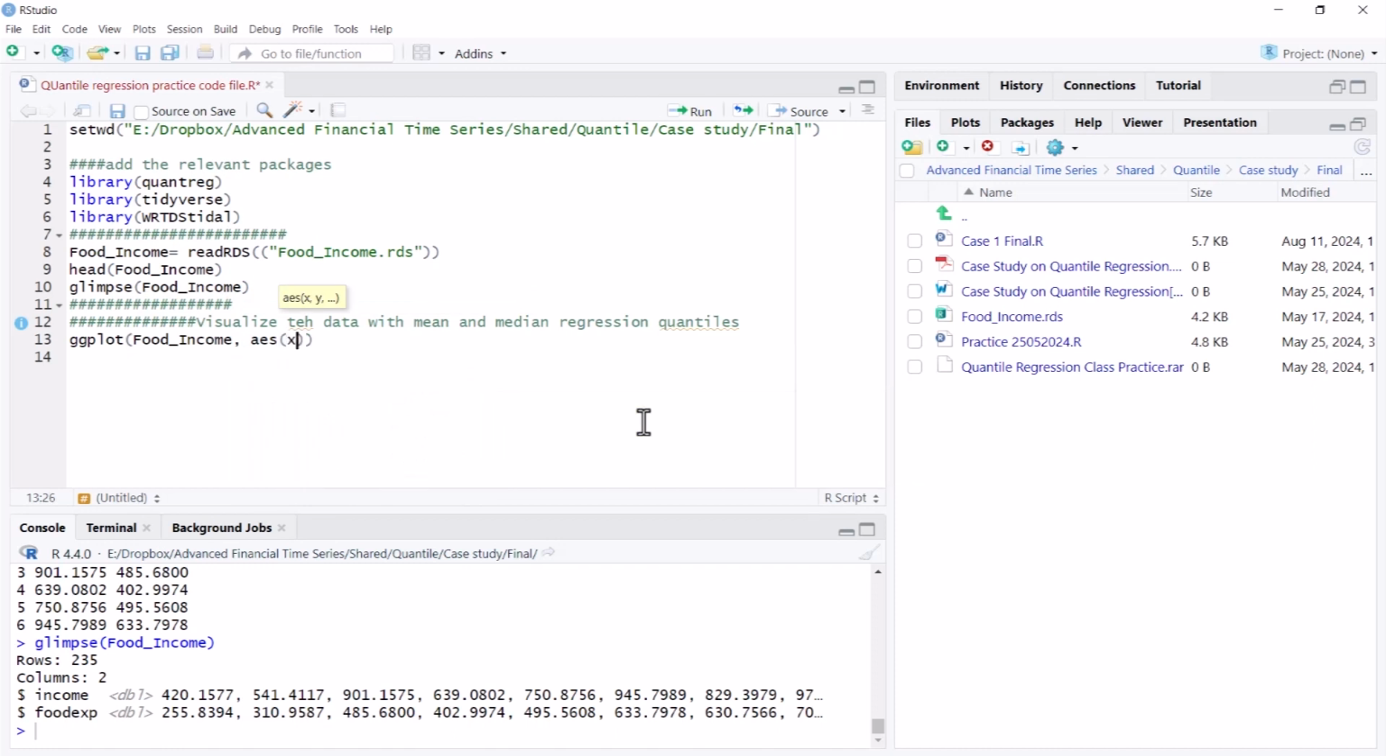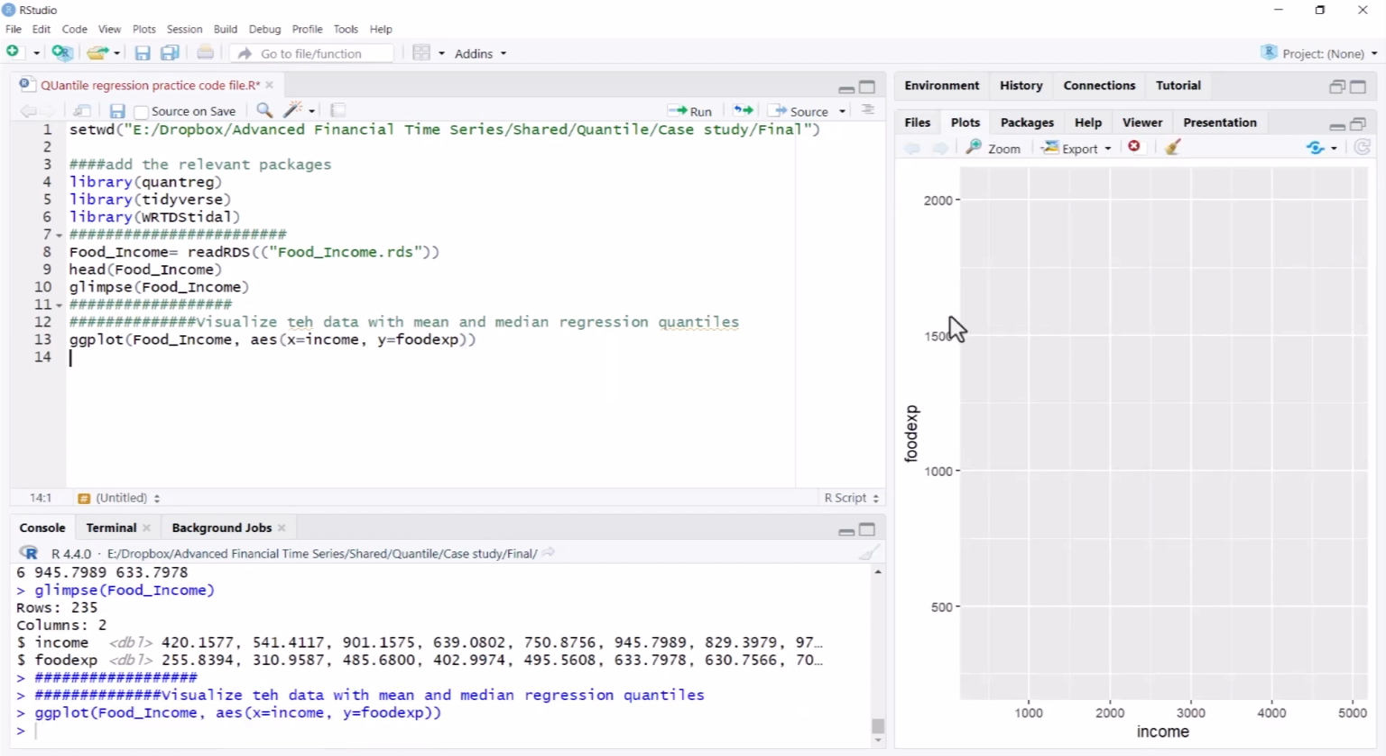First, the x-axis is my income. You can change the axis also, but I'm putting x as income because this is my independent variable, and the dependent variable is food expenditure. If I run just this command, you notice an empty plot is created. So ggplot knows some kind of plotting is to be done, but it needs other parameters, like what kind of plotting is needed.